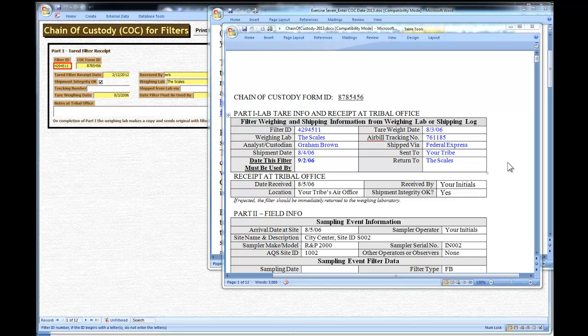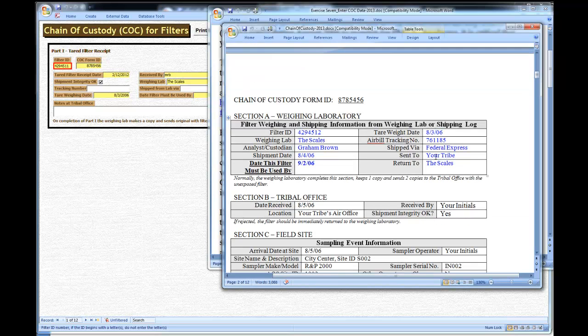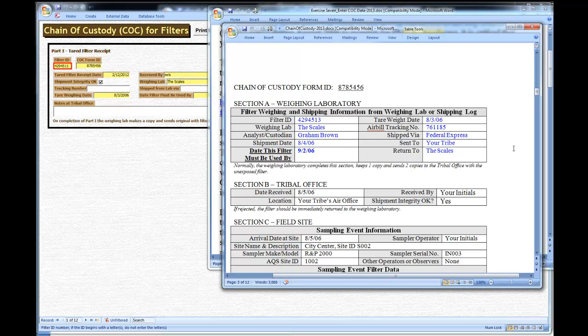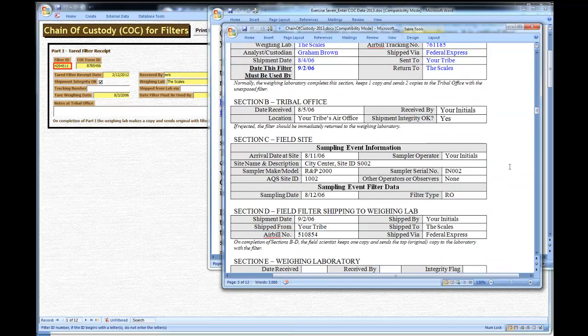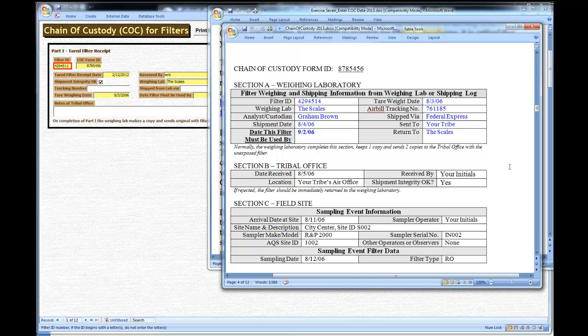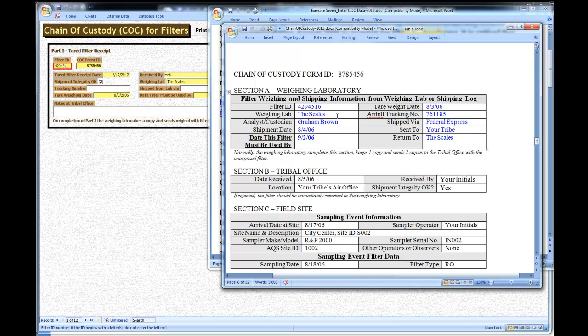And you can see if you scroll through this document that has this chain of custody information on it, you've got filter ID 4294511, and then 4294512, etc. Every page has a different filter ID and all of the information that you need to enter into the toolbox to track the chain of custody and ultimately validate this data. So we've got 12 pages with 12 different filters and the information that you need to enter in the toolbox.